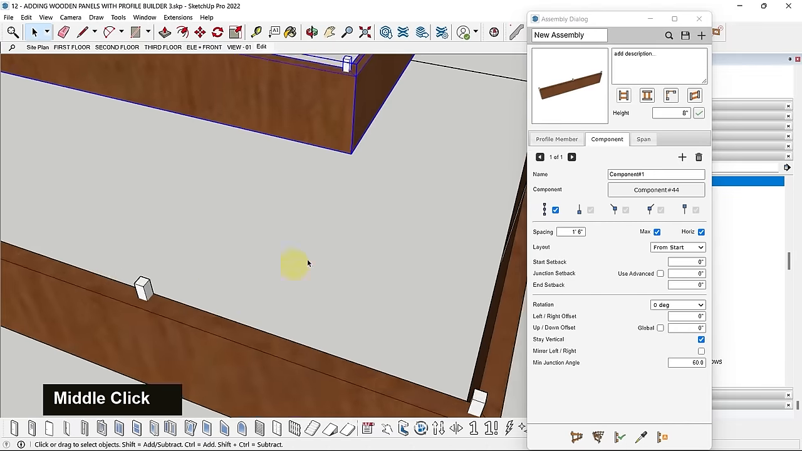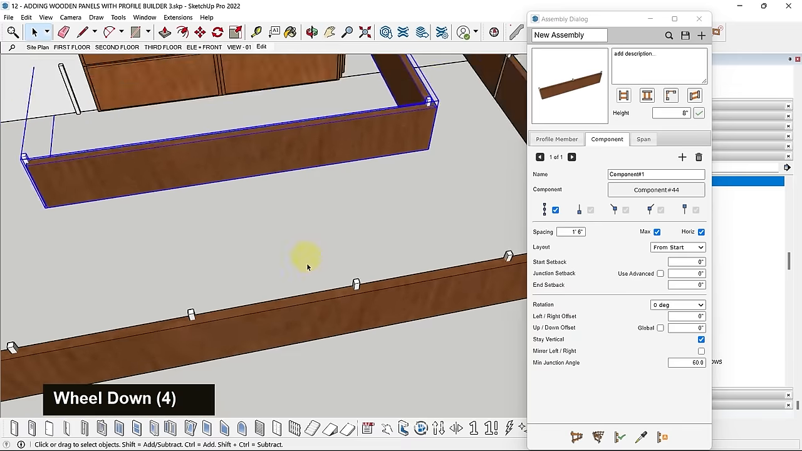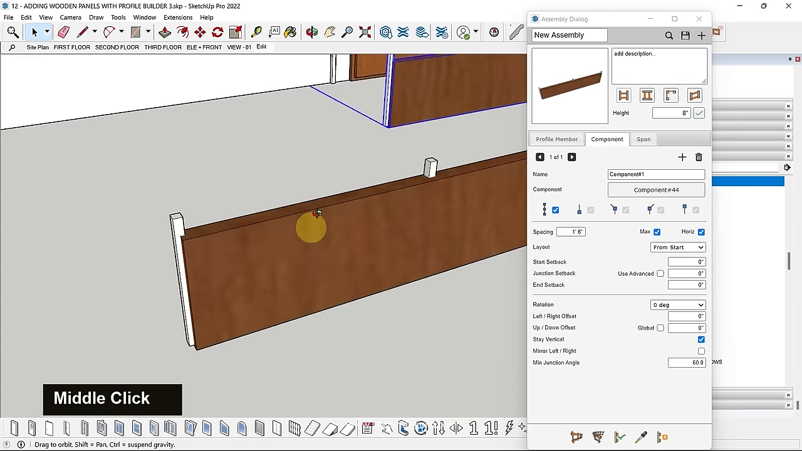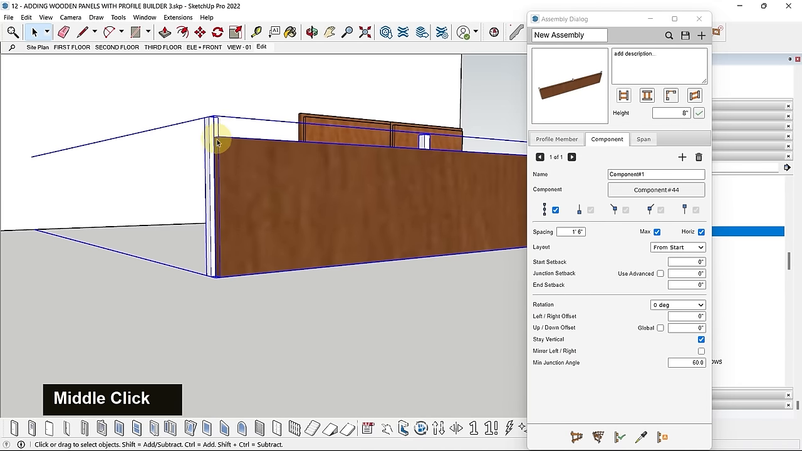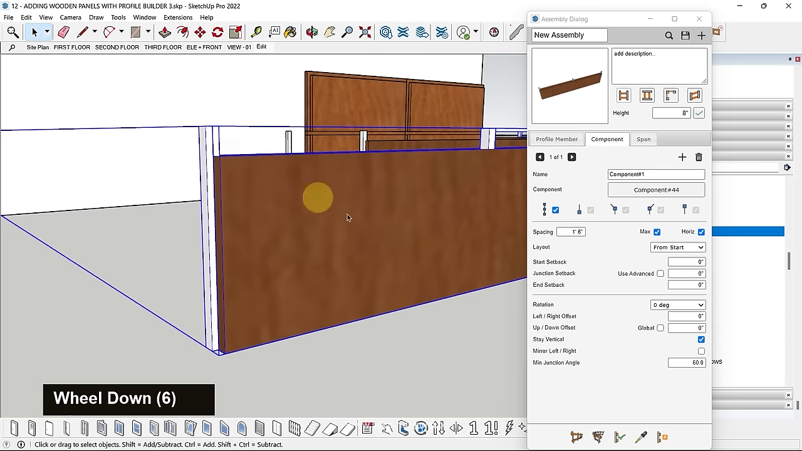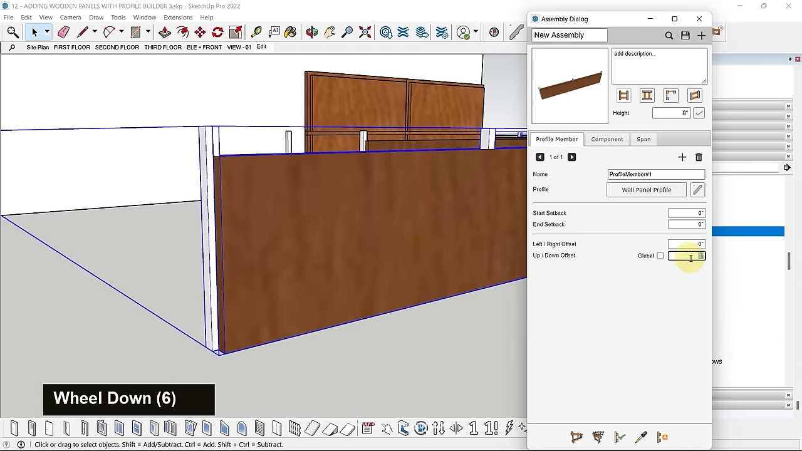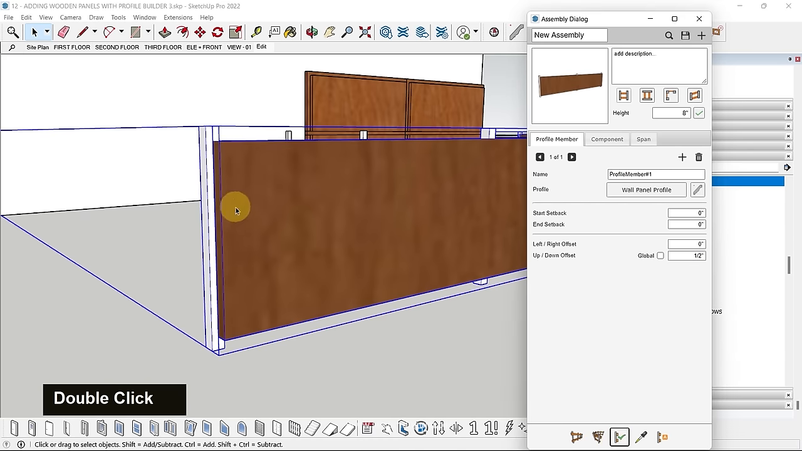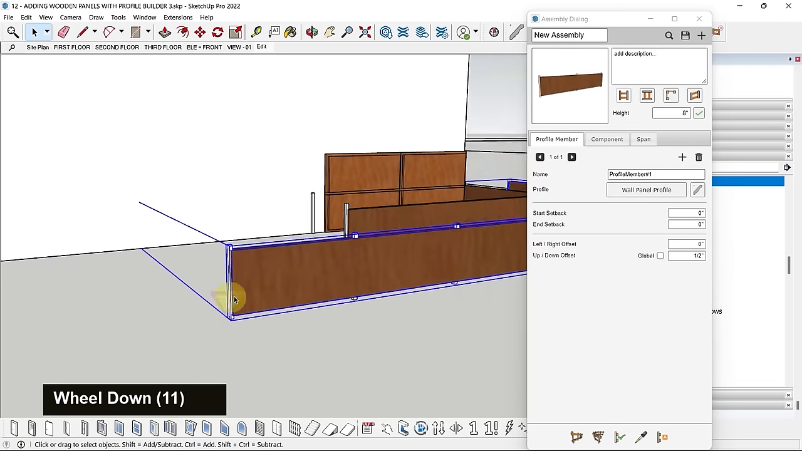All right. So it's coming to life. Now what we need to do is actually move this panel on top by say 1/2 inch. So I'm going to go to profile member and you can give an up down offset of say 1/2 inch. So now let's select the assembly and click on apply assembly attribute. So now it's moved up by 1/2 inch.